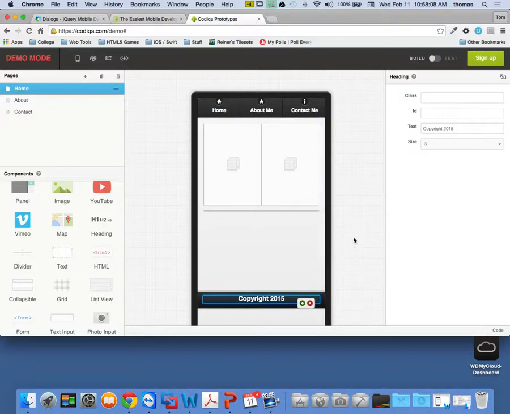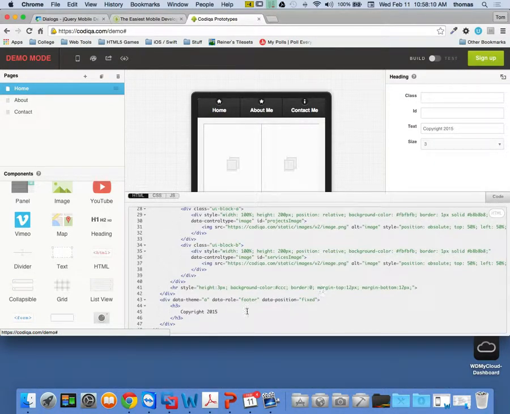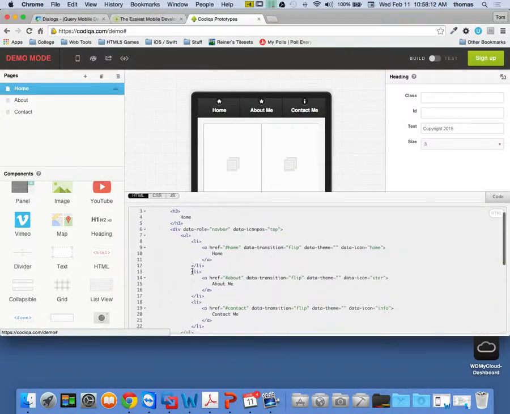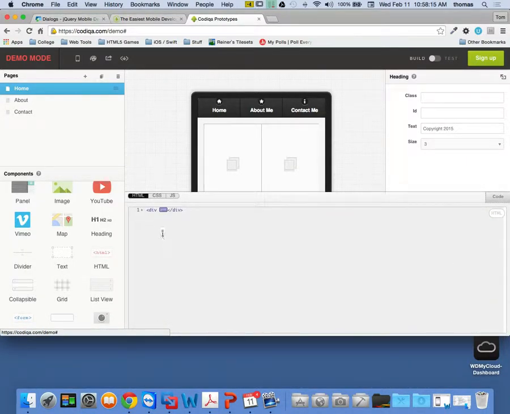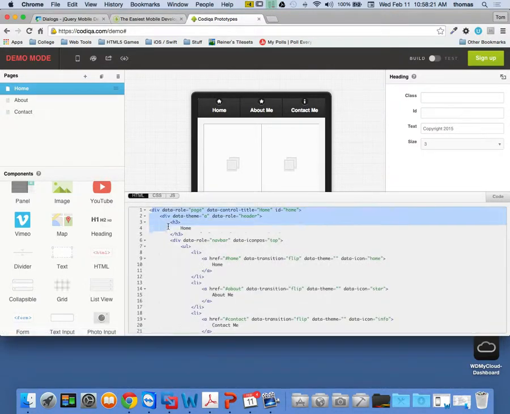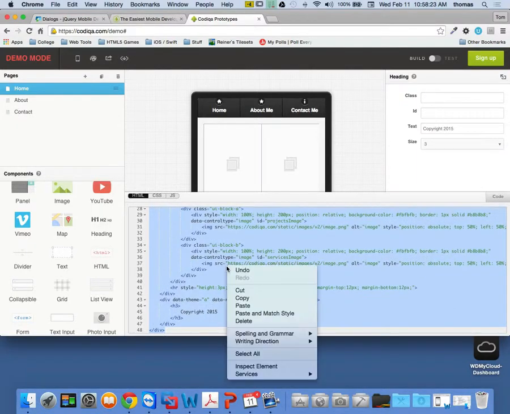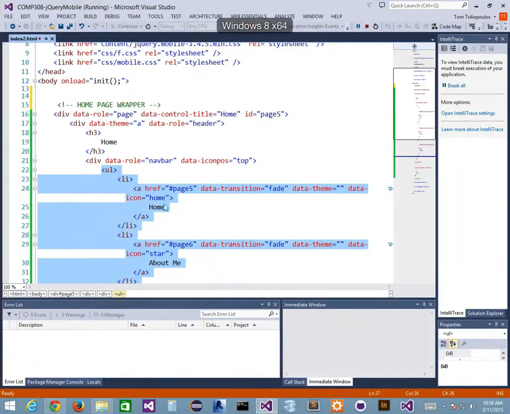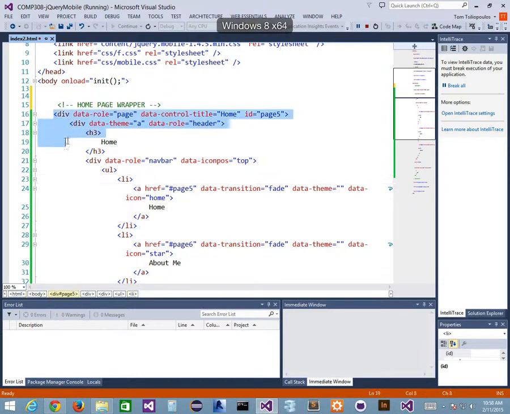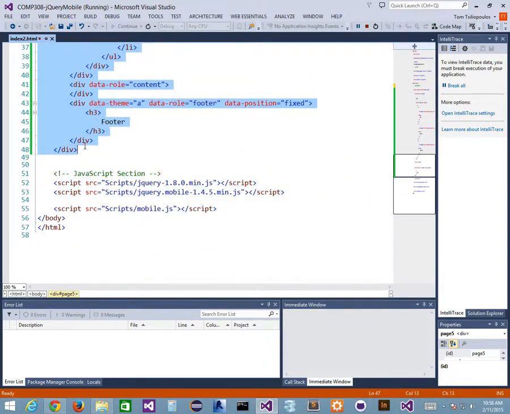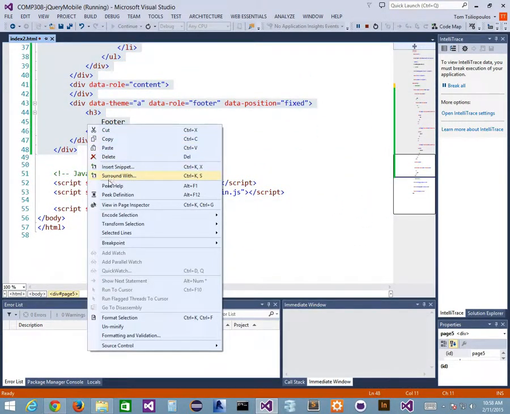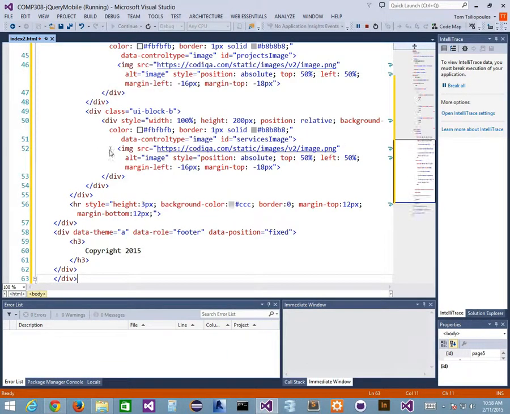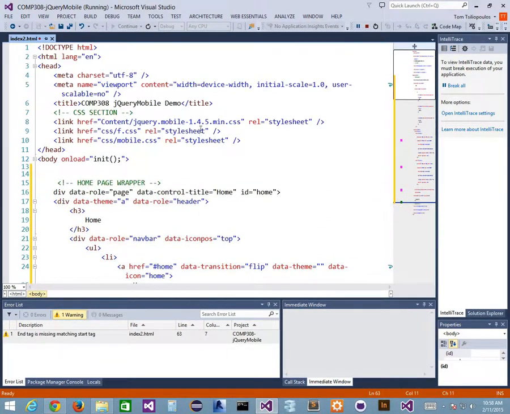I'll click away, and then I go to my code. There it is, my copyright's in there. So I'm going to select all this and replace it with the code that I have here, because this is for my home page. Here's my code. I'm just going to paste. There it is. Let's take a look at this now. I'll just refresh the page.